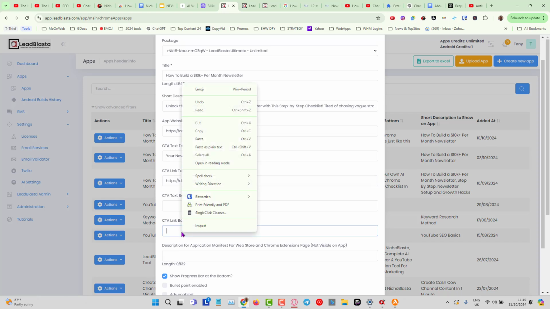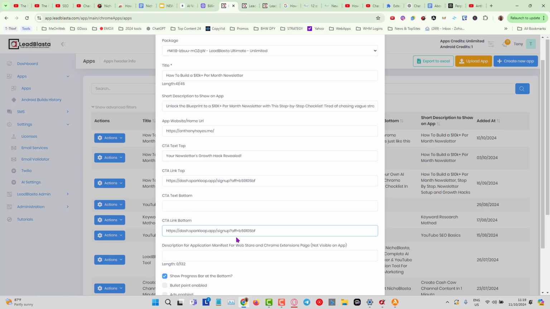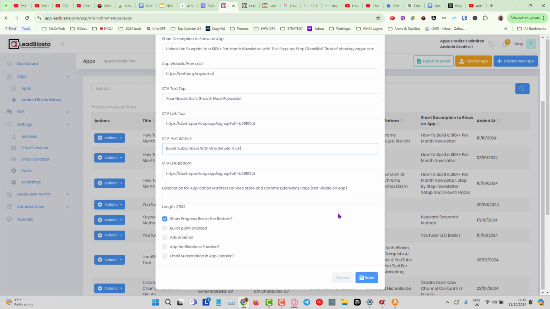Okay, so I'm going to put the same link down in the bottom CTA as well, but I will choose to use a different text in here as well. I'll put part of the top description in here for this here because it's not visible on the app.